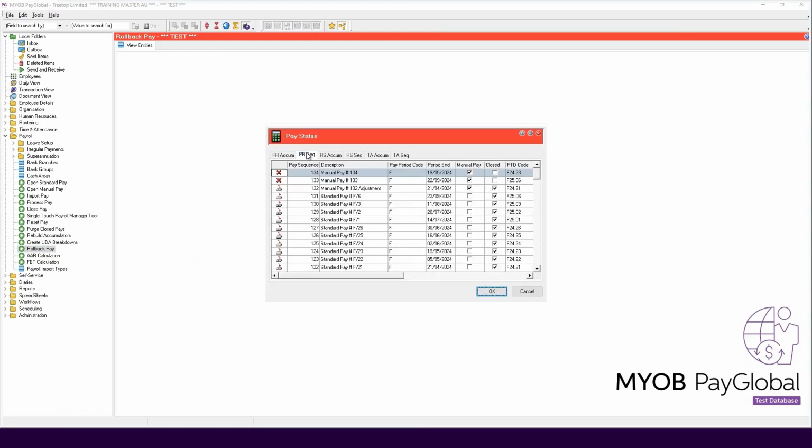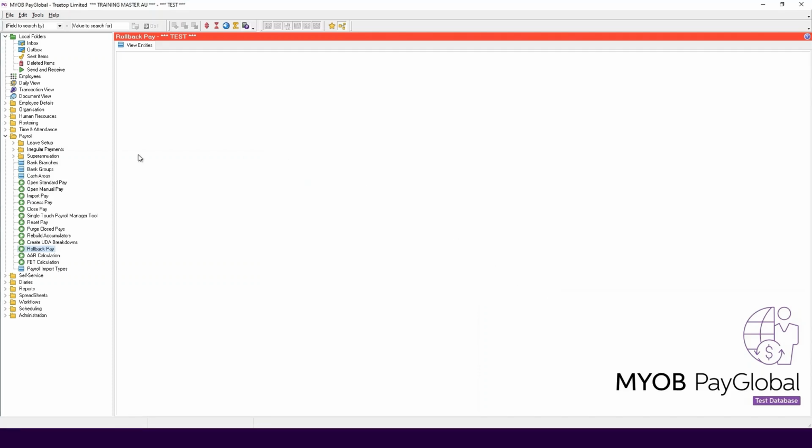Click the Pay Status icon and select the PR Secu tab to see that both of the pays are now opened and not processed. Once you have rolled back the pay, you can either make your adjustments, reprocess, and close the pay, or reset the pay if it's no longer needed. For example, we have closed 2 manual pays, but only one of them was required.